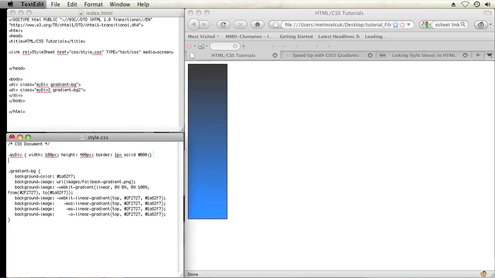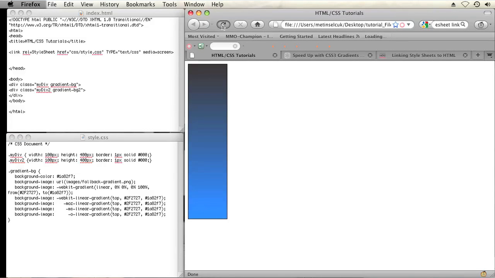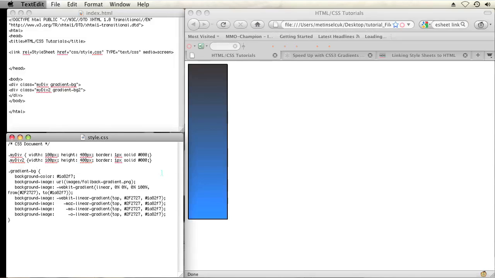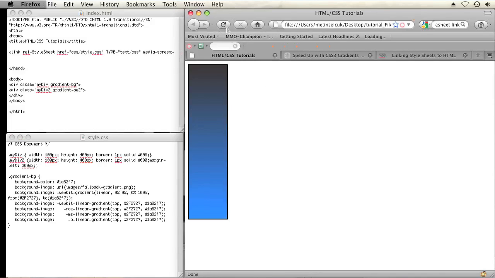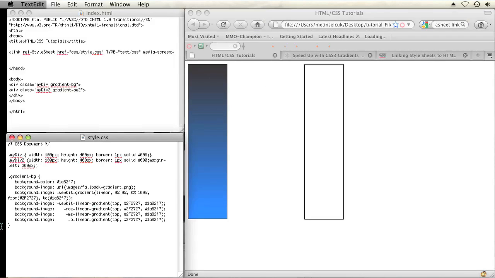So first, let's create myDiv2. When you're working with classes, make sure you use a period before the class name. So period myDiv2. And then I'll just give it a width of 100 pixels, a height of 400 pixels, and a border of 1px solid black. Okay, so if I save that and refresh, you should see your div. Let me just move it over so you can see it. Margin left 300 pixels.